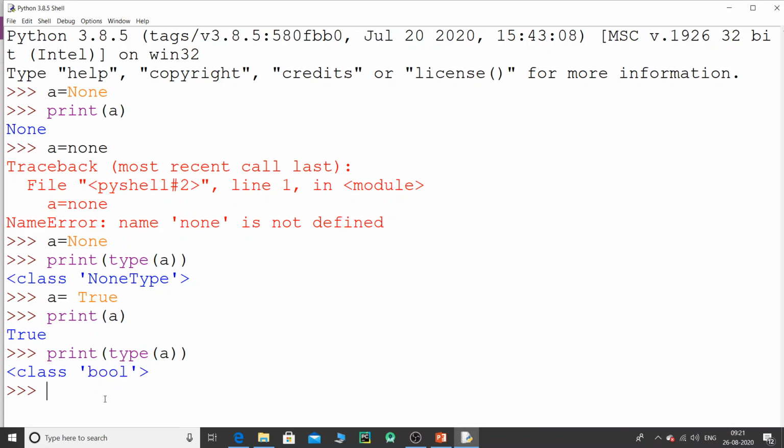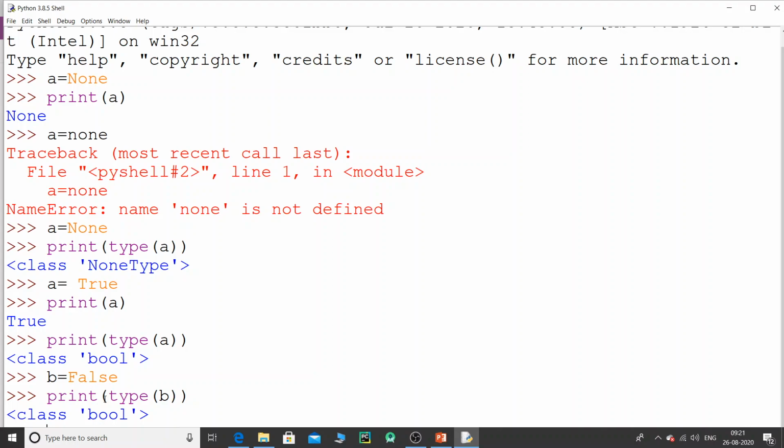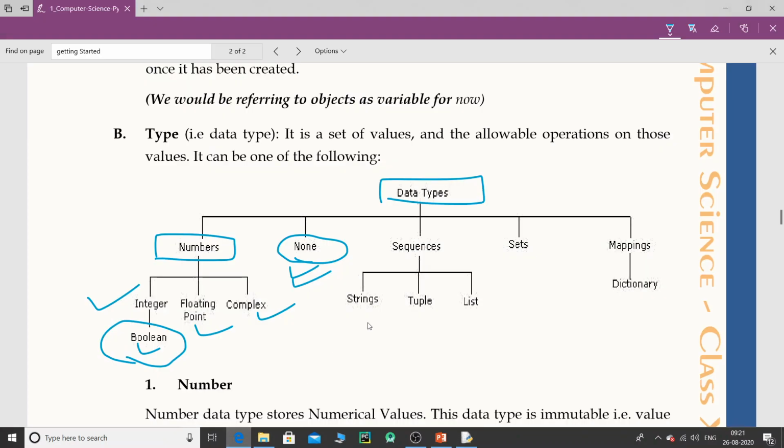Similarly I can use b is equal to False, and if I print the type of b, you can see it belongs to the same class, right? So True and False belong to the boolean class. That is one more point. Everything, children, you have to practically implement, and then you can understand it. So this is about the numbers and a special data type, that is None.